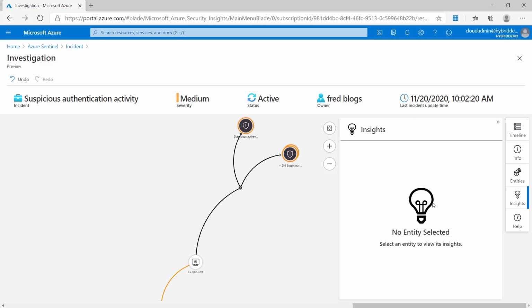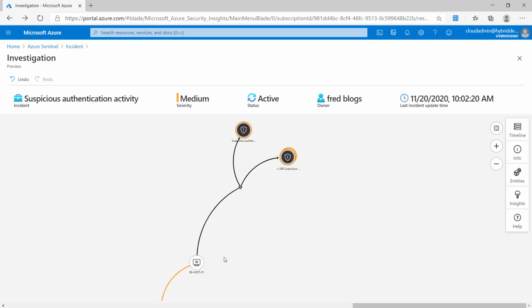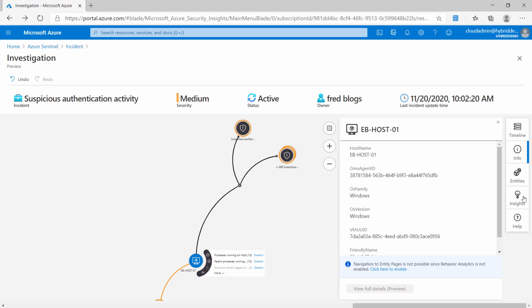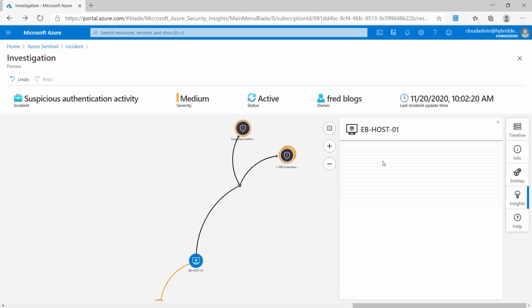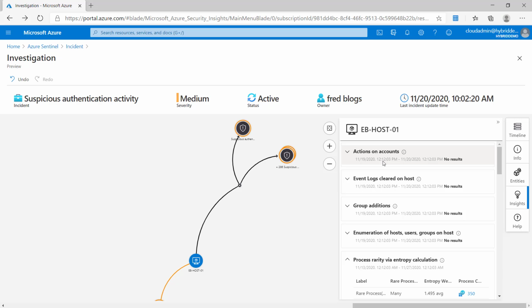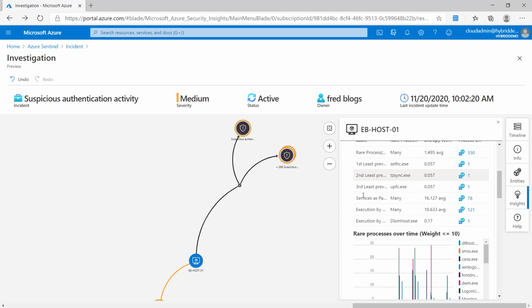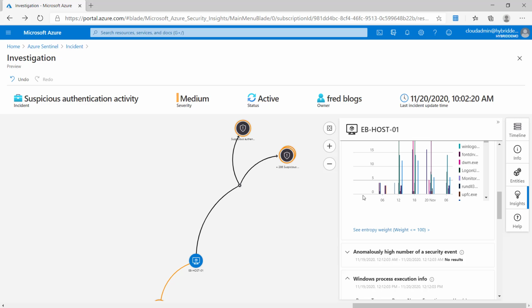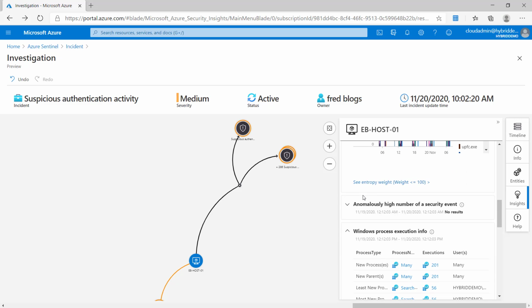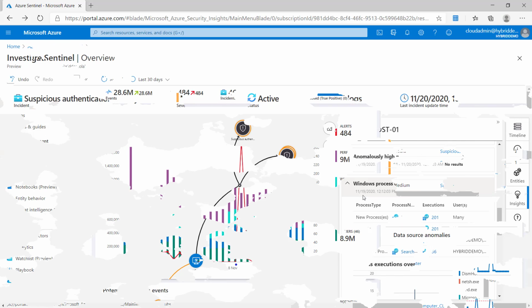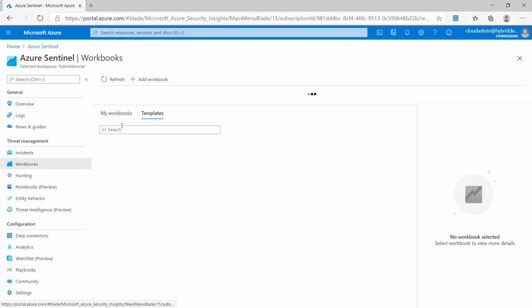There's also a new insights section. I need to select an entity and then go and select my insight. So if I select my entity and select insights, it should now pull any insights it's found about this entity. So anything that's happened, there's been no results on any of those, any rare processes that have been used. So it gives me some detailed intelligence as to what's been going on that device and how to remediate such attacks. So as well as incidents, we have a number of workbooks available.